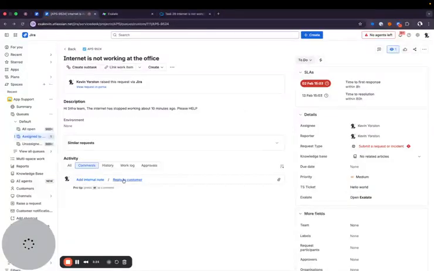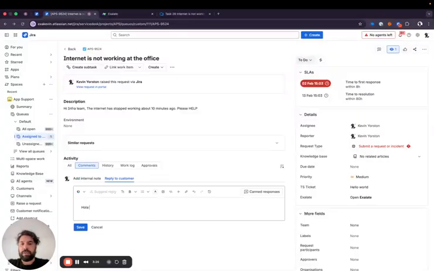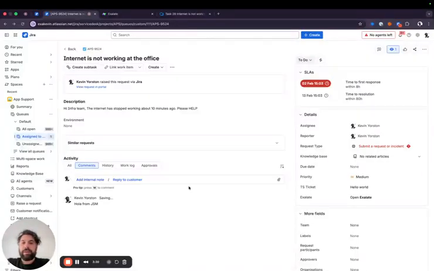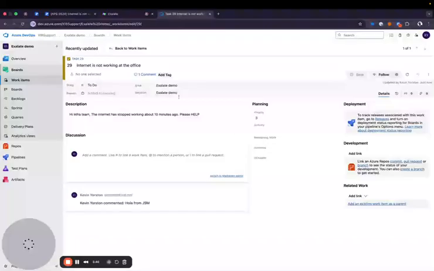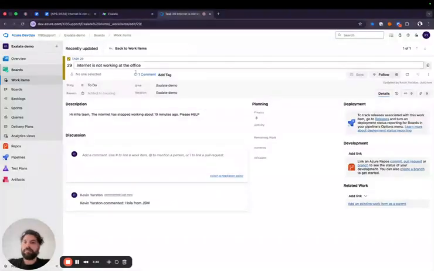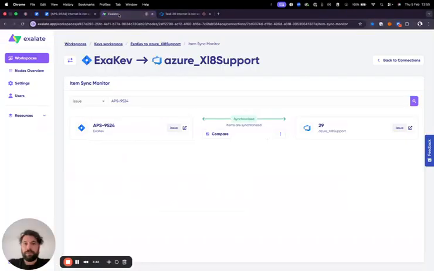And what I want to show is that we can already do a comment from JSM, and with the default script, Exalate will already start synchronizing comments from one ticket to the other. So you see here that it's syncing, it's already synchronized. So if we come here, hello from JSM, so it's working from scratch with the default scripts.